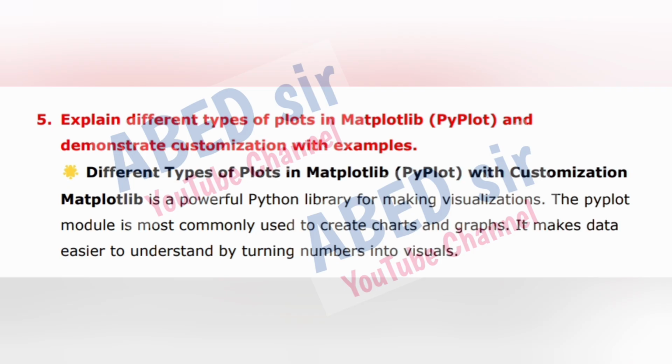Next important long question is 5. Explain different types of plots in Matplotlib pyplot and demonstrate customization with examples. Different types of plots in Matplotlib pyplot, with customization. Matplotlib is a powerful Python library for making visualizations. The pyplot module is most commonly used to create charts and graphs. It makes data easier to understand by turning numbers into visuals.